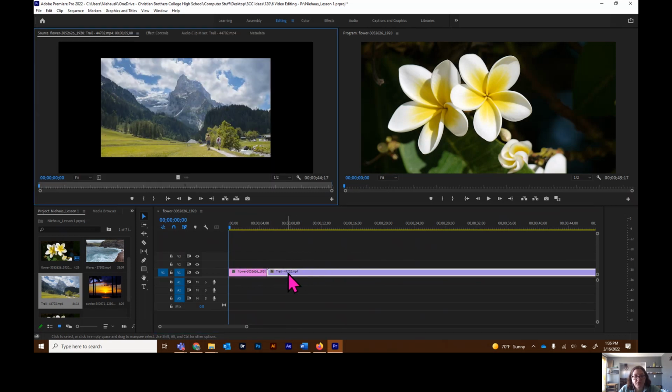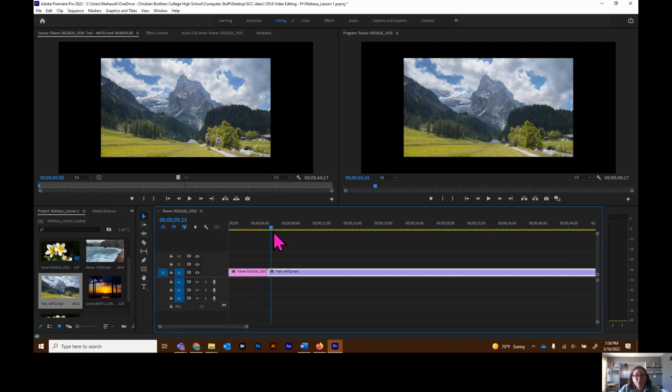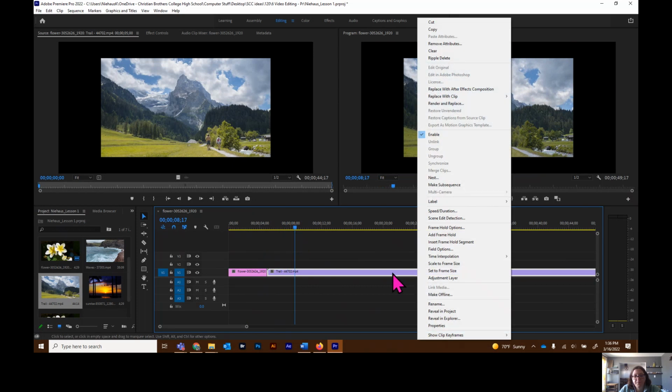I'm going to double click on the trail video. And you can see that it's almost 44 seconds long, and I don't need it that long. You can also see that it doesn't fill the frame. If we want it to fit the frame, we have to make it fit the frame. So I'm going to scroll my playhead over above it just so I can see it a little bit better.